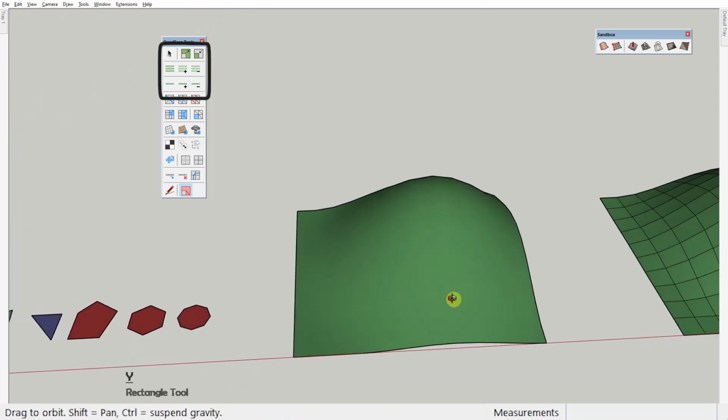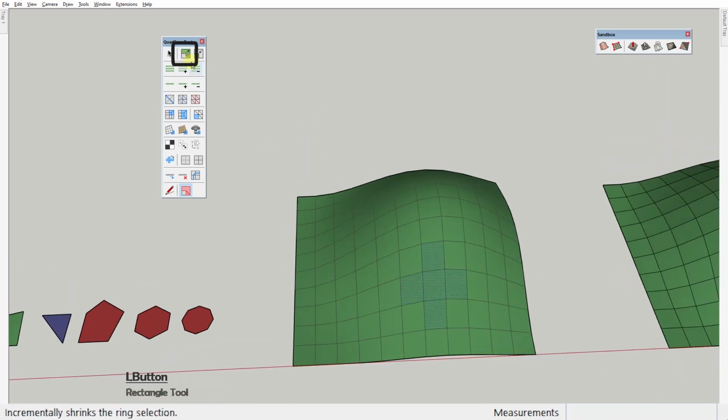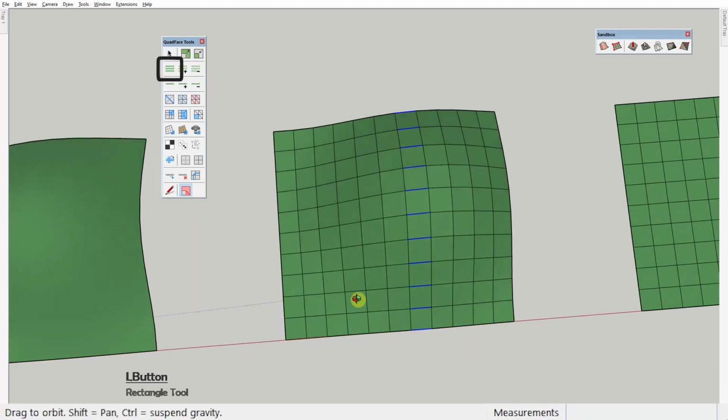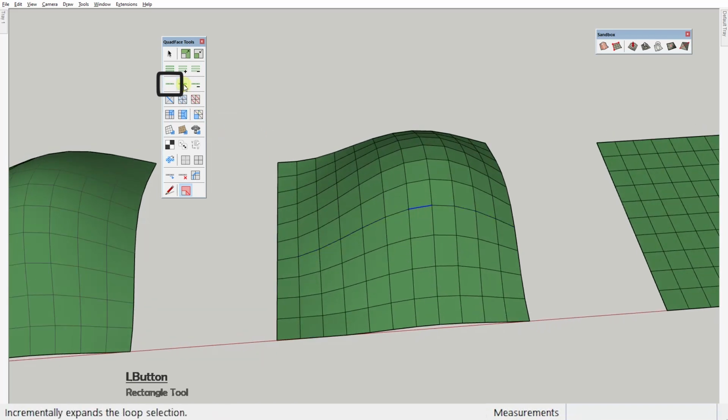So here we have a set of selection tools. This one enables you to select quad edges even if they're smooth. This one increments your selection by one adjacent quad. And this one does the inverse operation, decreasing your selection of quads. This one selects the whole ring, and these next two incrementally expand or shrink the ring selection. This one selects the entire loop of edges, and these next two incrementally expand or shrink the loop selection.